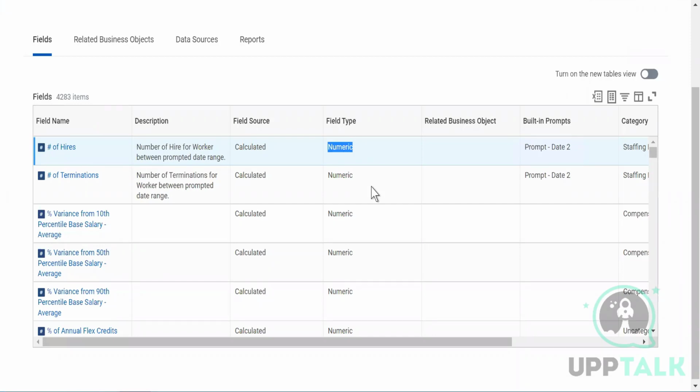Then there is also a kind of field type which is called date and time, where we will be able to put the date, whatever date we have, and then we will also be able to put the time. Let's say I have to run a report every day at 10 a.m. in the morning.